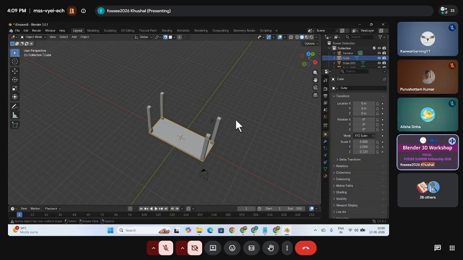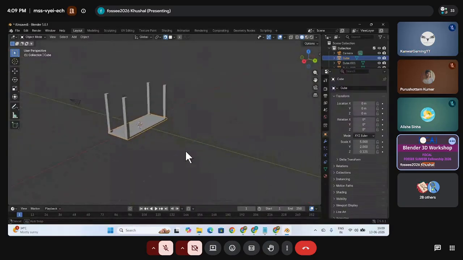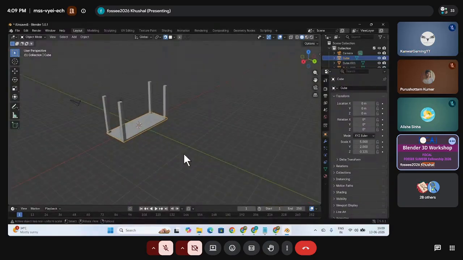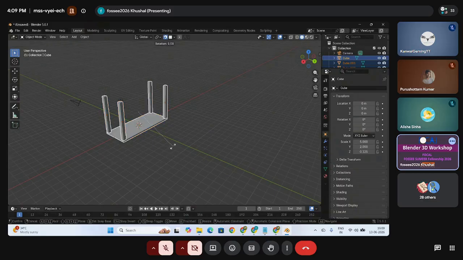Now what I will do, I will group them and I just have to rotate this by 180 degrees. So the table will change its direction. So selected. I don't want to select the light. So select only 1, 2, 3, 4 and this. And I want to rotate them. Press R in the Z direction, in the X direction, along X.